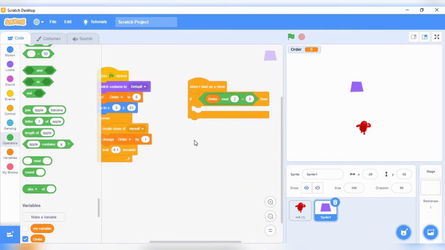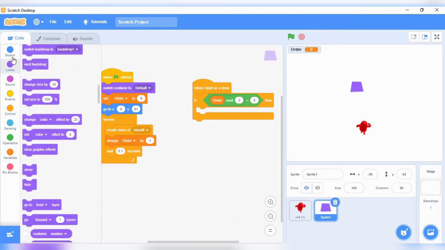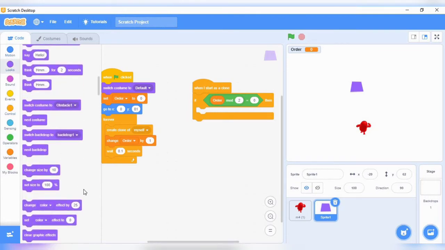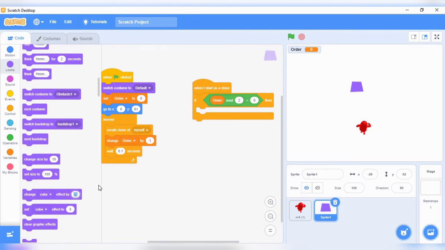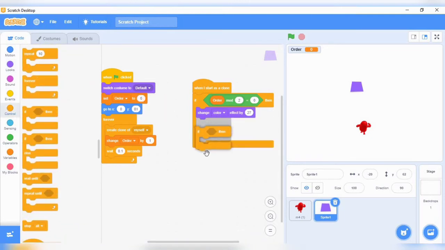Now after you've done that, say change color effect by, let's put 27. 278, that's too much, sorry about that. Now we're gonna drag this in here, and now what we're gonna do, put in an if then, so put it under here.